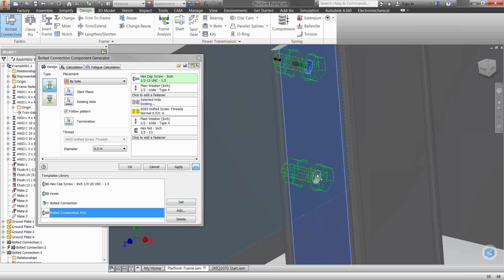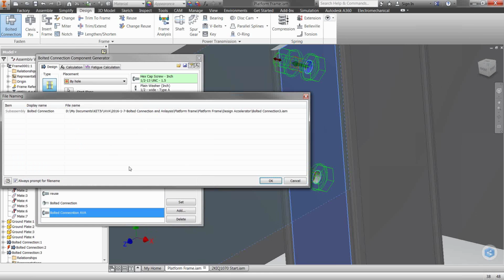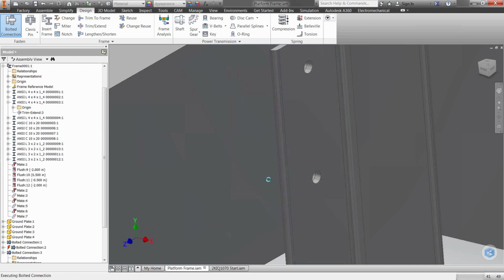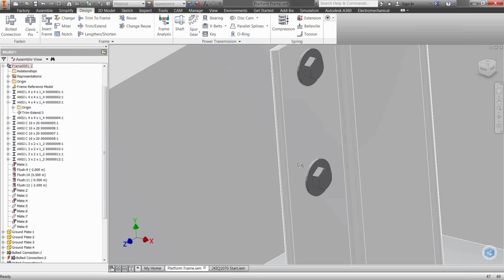You don't have to use a pattern feature for it to pick up the holes that are similar to it, so you can quickly fill this out. Especially handy, of course, when you have multiple holes. We're talking 10, 15 holes or something like that that you want to fill in with the bolted connection. I can now click OK. I can change the name of this as we mentioned before, and now we have those bolts in place.